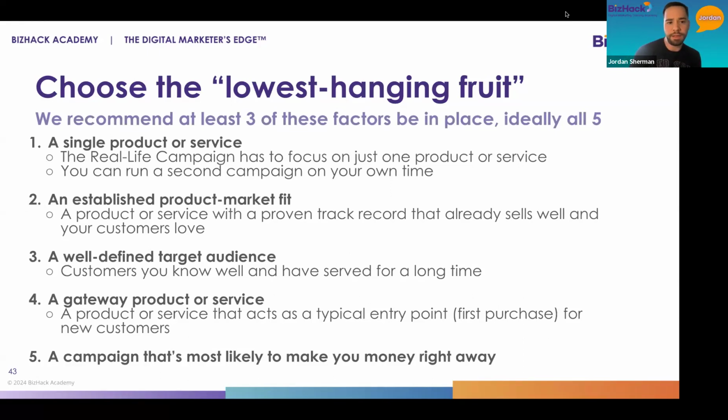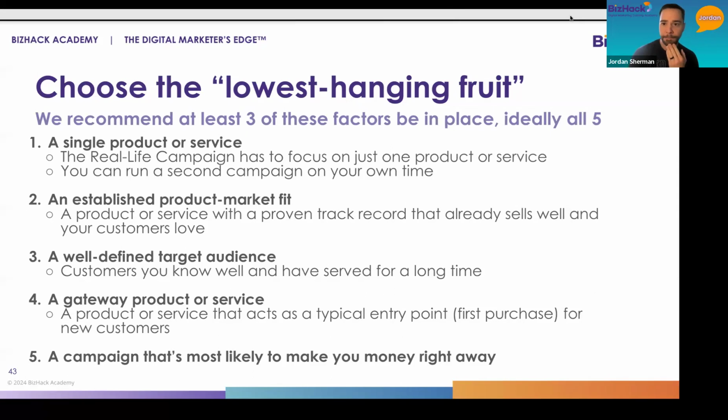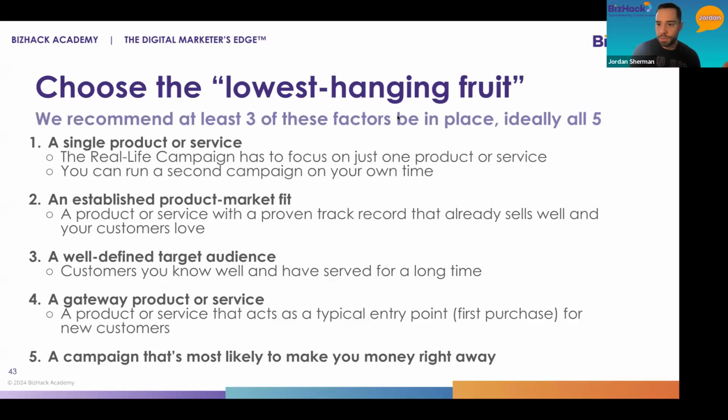So be thinking and mindful of just one single product or service that you offer that you do really, really well, mainly because you want to maximize your KPI, right? This is something that should be really, really well established. Juana, thank you for jumping in there. This should be something that's really, really well established, and it should be marketed toward people who you know really, really well.